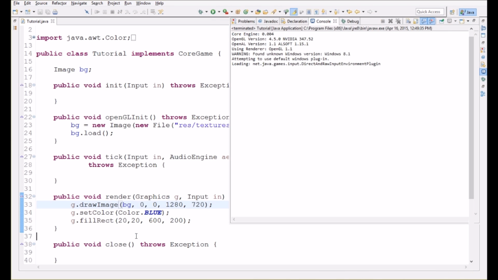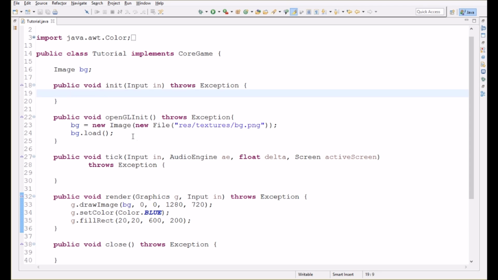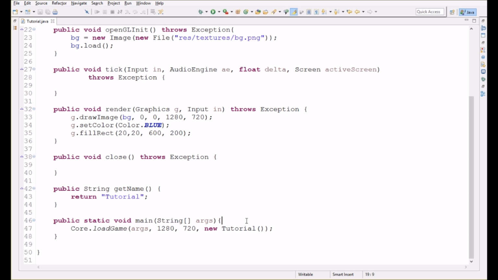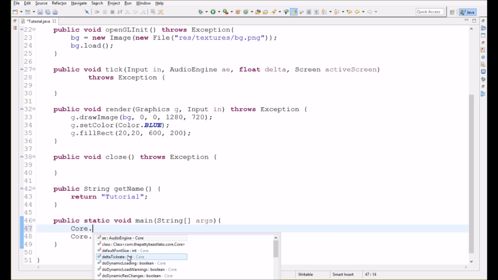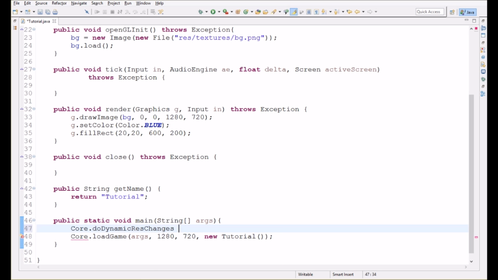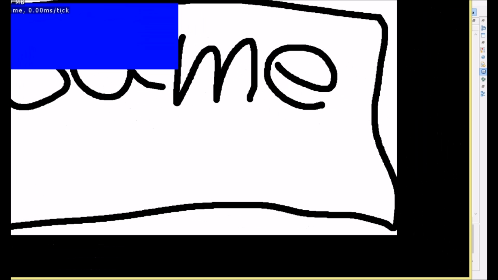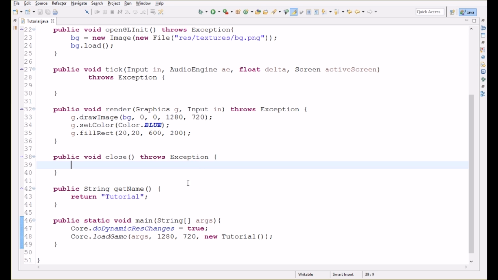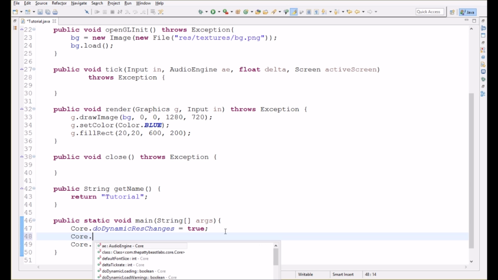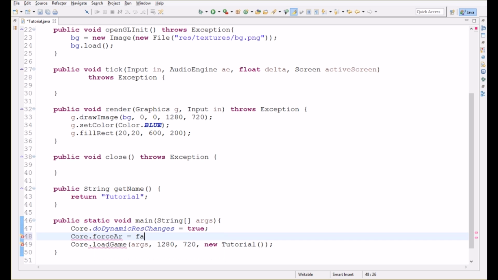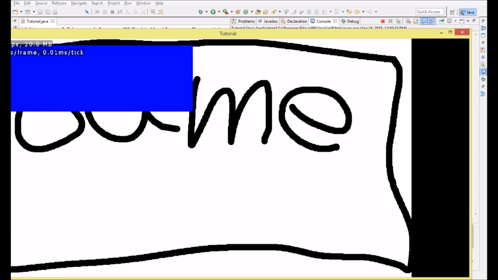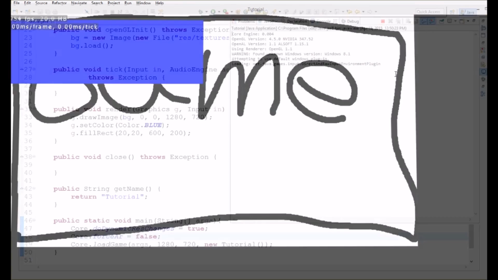You can disable this by doing, in your main method, Core.dynamicResChanges. It's default false, set that to true. Now it will dynamically change resolution. You can also do Core.forceAR false. By default it's true, and this will disable the black bars.